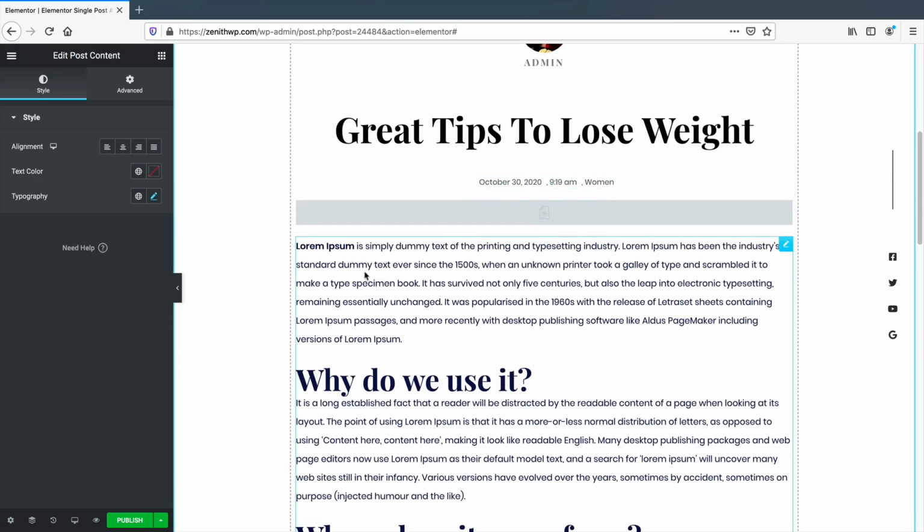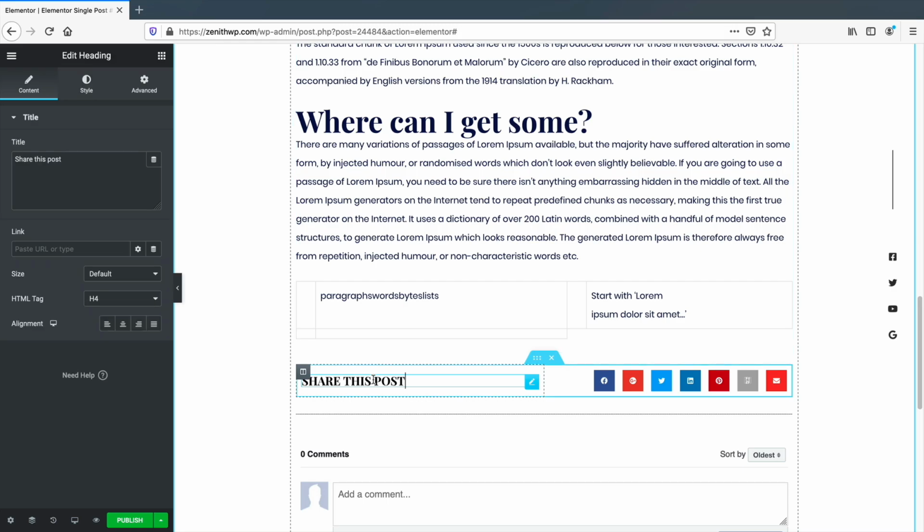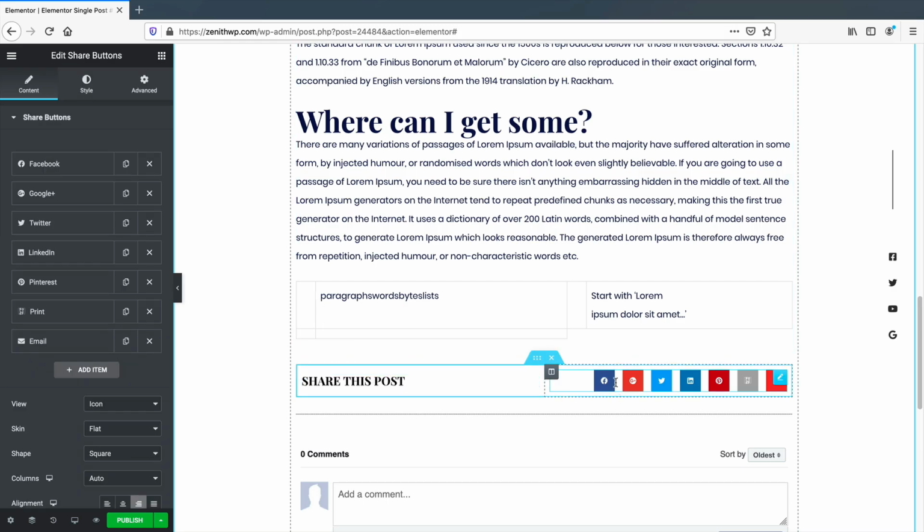This is the post content. So when you're writing your blog post or whatever, this is where your content will be displayed. Now also you'll see how we have different elements here, like this, and then also this, which is the share button.